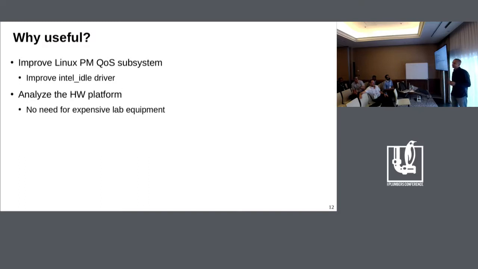So, if we have a tool that is easy to use and that can measure these latencies, we will open lots of opportunities for improving this subsystem. For example, we can improve numbers in the Intel Idle driver. Another point is that if you're building a real-time-ish product, and for some reason you are going to use C-states, maybe some of them, then measuring their latency is probably crucial for your product. And with this tool, you would not need expensive lab equipment to do so.